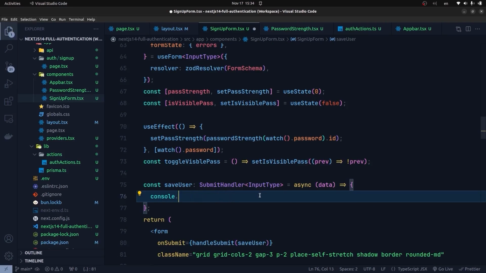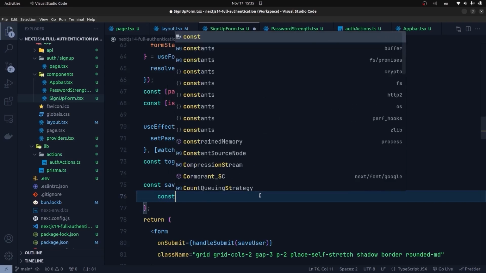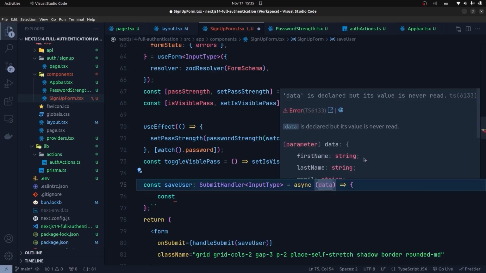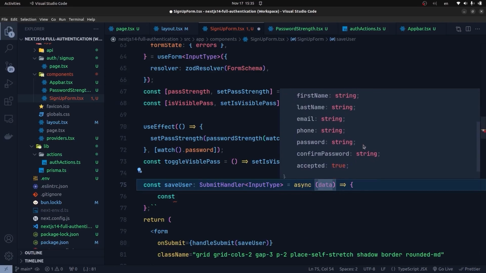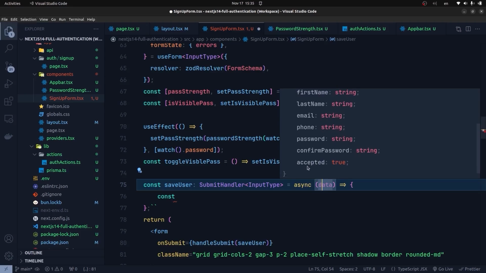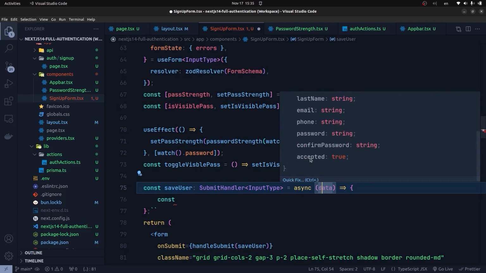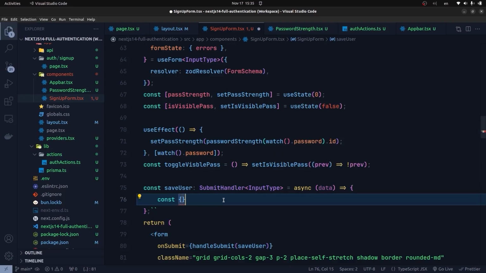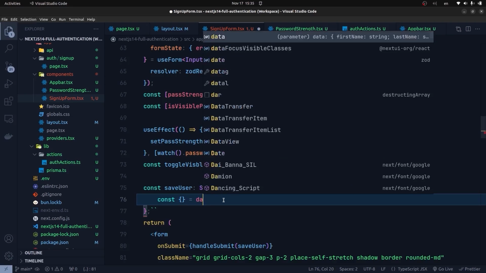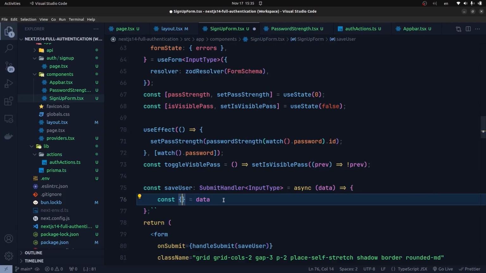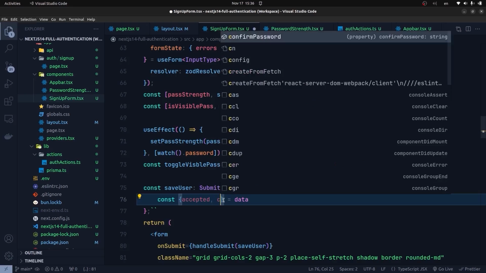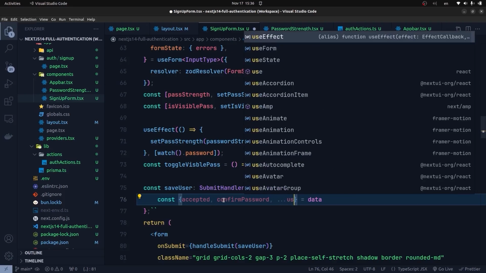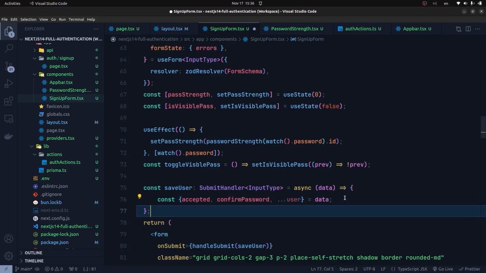Here, instead of logging the data, we're going to create a user object from the data. If I hover on the data, you can see it has first name, last name, email, phone, password, confirm password, and accepted. We don't need the last two, confirm password and accepted, so we need to extract them from our data object. So here I'm going to say const, and then set an object, set it to the data. Then we're going to extract accepted and also confirmPassword and put the rest in the user object. Let's remove this console log here.